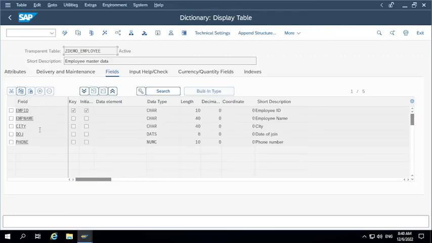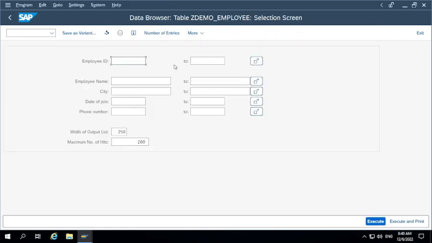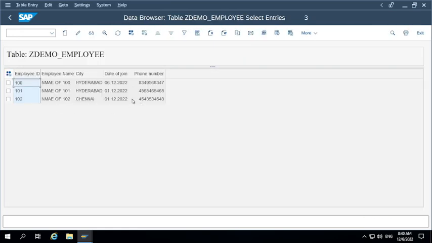How many fields do I have here? 5 fields. Let me go to the contents. So this is the table content. What I am asking is an example of select star. If I write select star, the output will be like this: all the fields, multiple records and all the fields, right?